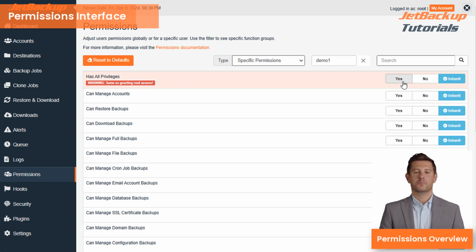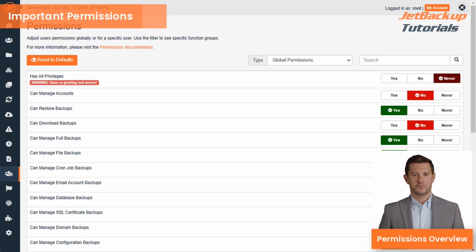When setting specific permissions, all permissions will default to Inherit, which will refer the permission setting to the value set globally. We'll cover a couple example permissions in this section to give an overview of how it looks when a permission is utilized, as well as cover some important use cases.